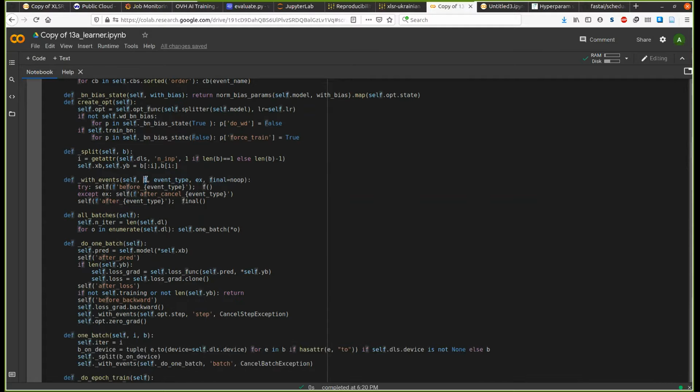It has some function. We have here some function, event type, and exception we want to catch when doing this with events. So here, what we do, we call before the event. For example, say we want to do this with events feed. So it will first call before feed. Then it will execute some function passed to it. So it will do something useful.